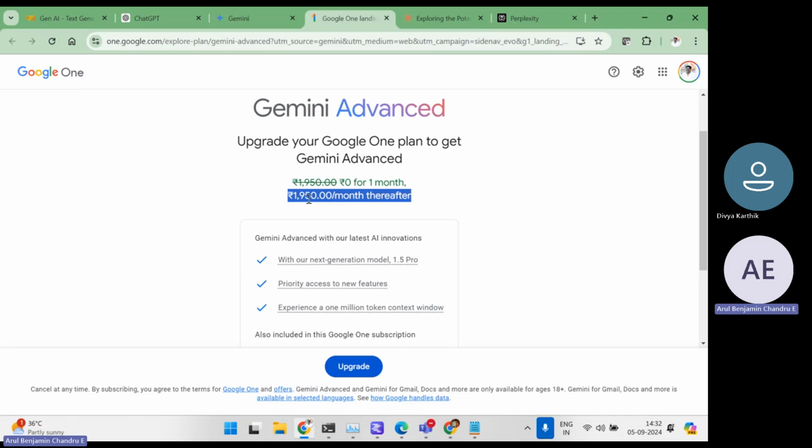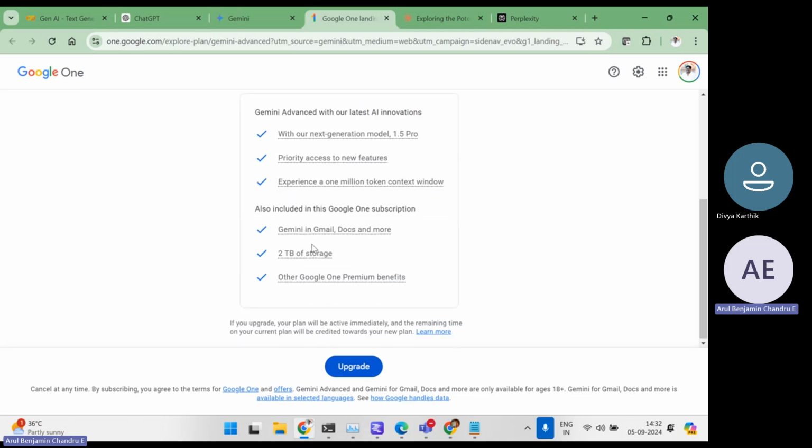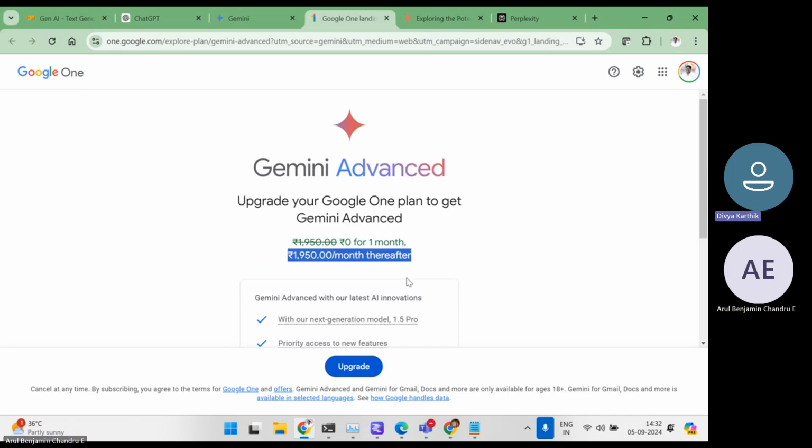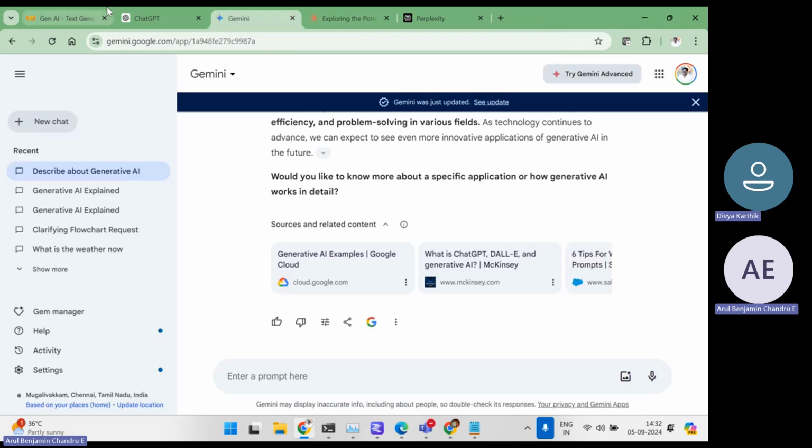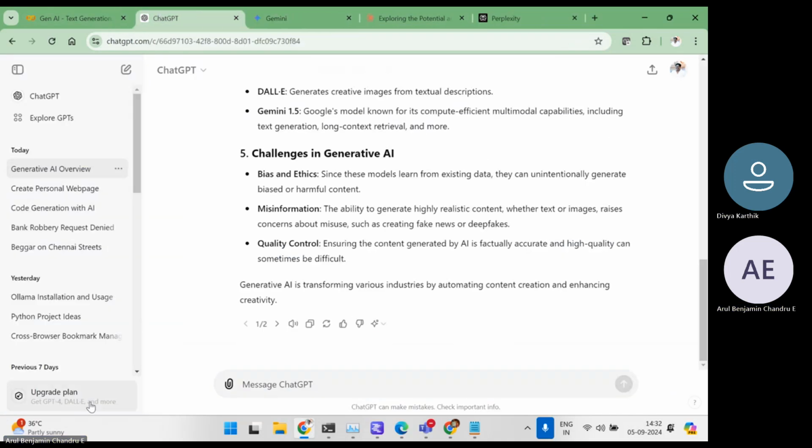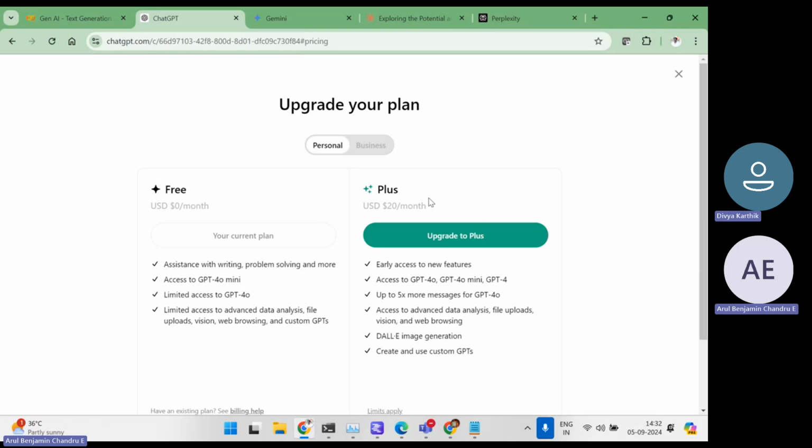But these guys are good guys. They are giving me storage also, 2 TB of storage, and Gmail, Docs, everywhere I can use it. That's how Google is marketing Gemini. And in OpenAI also, you can upgrade the plan, $20 a month.